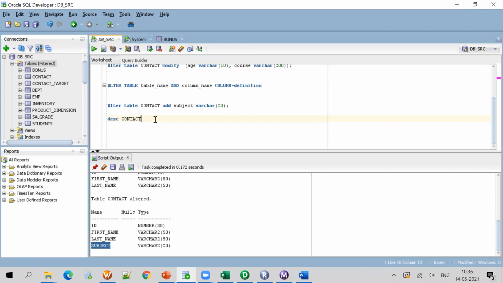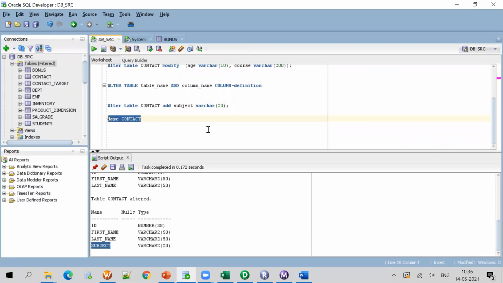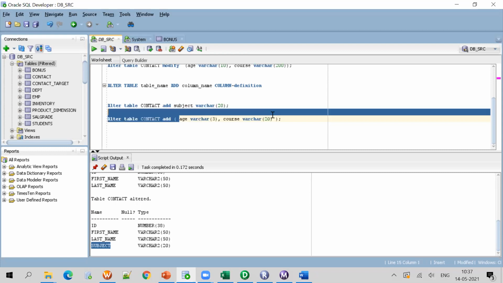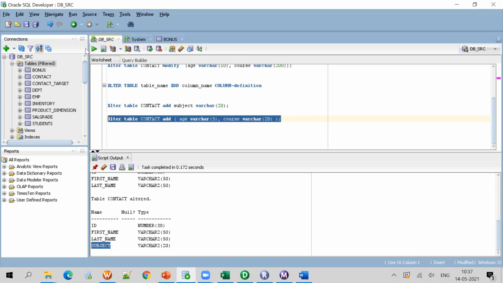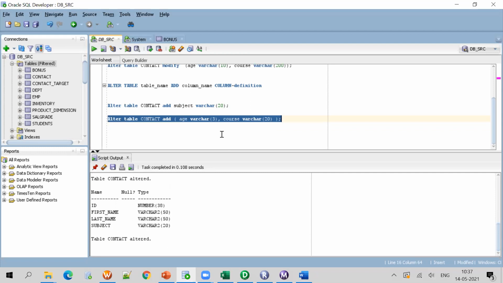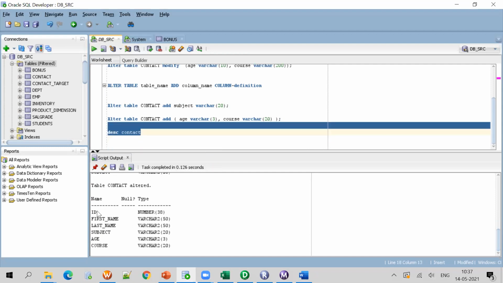If you want to add 2 fields at a time, what you need to do? This is the syntax. I want to add 2 more fields called age and course into the contact table. Alter table, table name, add, in the brackets, give the fields and data types. So now I am executing this. Alter table. So table is altered. Again, how to see this table? DESC contact. ID, first name, last name, subject, age and course are already added.